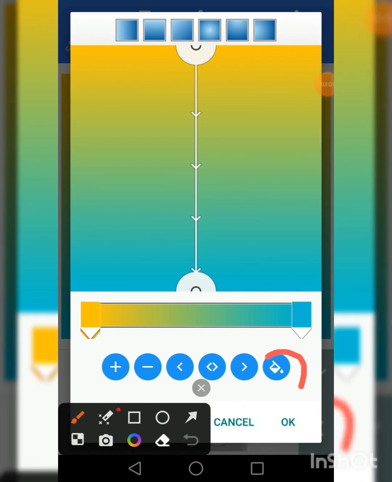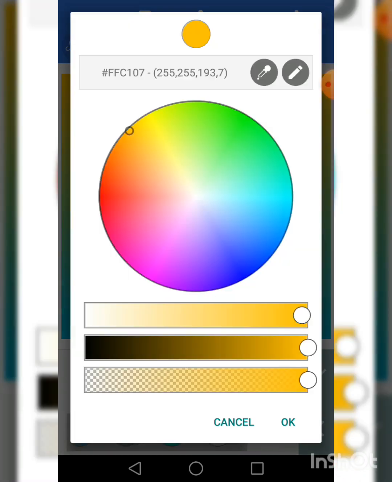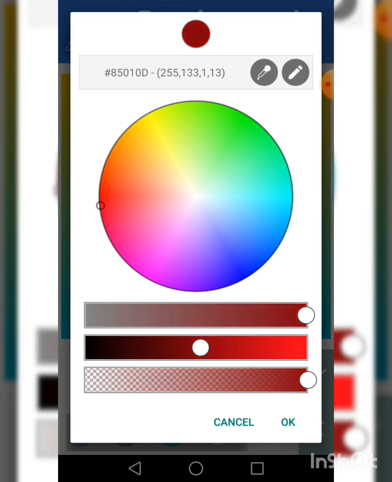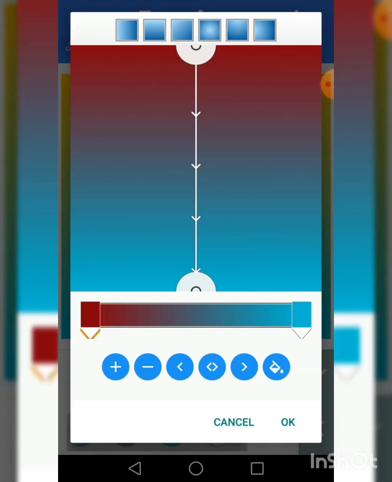You click on color, which is this. You click on the color icon. So when you click on the color icon, you get the option to pick a color. Let's say we are using red. We want to use thick red and thick blue, which is dark red and dark blue. So click on it. So now we have changed the color of the first one.